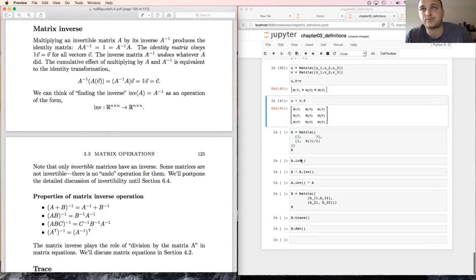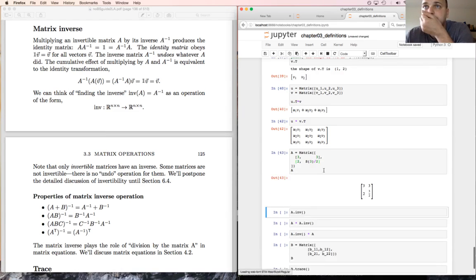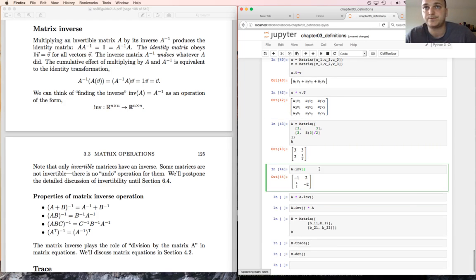Now, let's see a concrete example of a matrix. So that's the matrix 3, 3, 2, 3 halves. Side note, I had to do this because if you do 3 halves, it would be a float. Yeah, the little details, don't worry about it for now. So that's a matrix. This is the inverse matrix.